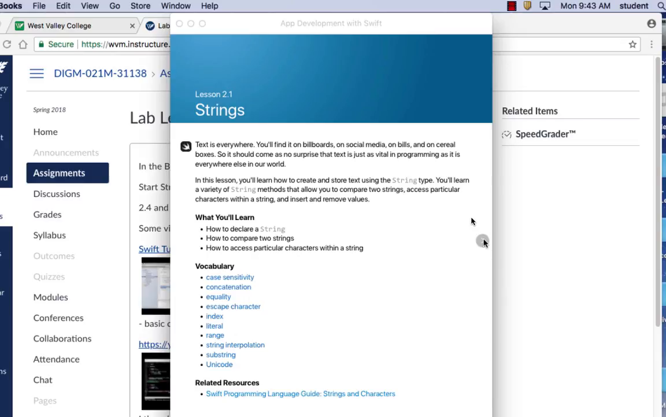In this case, the first lesson in this chapter goes over lesson 2.1. Basically strings. String is where you store data. Mostly strings are characters or text. Text is everywhere. You'll find it on billboards, on social media, on bills, on cereal boxes. Should come as no surprise. Text is just vital in programming. It is everywhere else. In this lesson, you'll learn how to use the string type. You'll learn a variety of string methods that allow you to compare two strings.